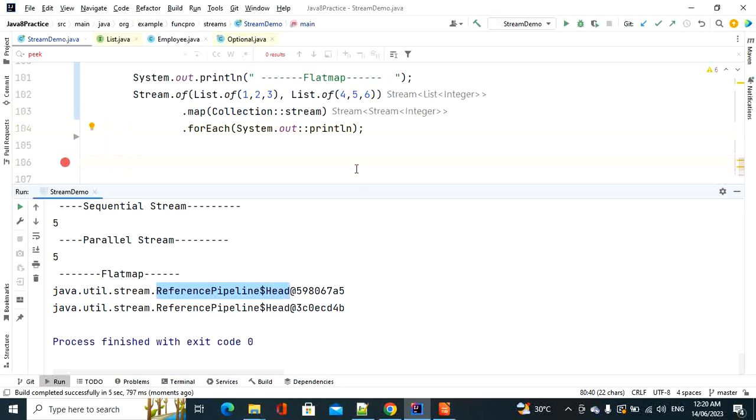So why? Because, so map of collection of stream, in the sense, the first element is a list 1 and list 2. So basically a reference pipeline is a class which implements a stream interface or something like that. So let me undo this. So if you have this type of requirement, better use a flat map. Okay.